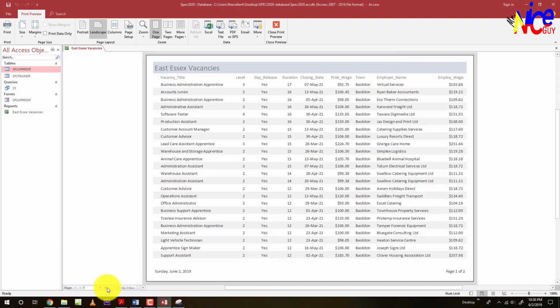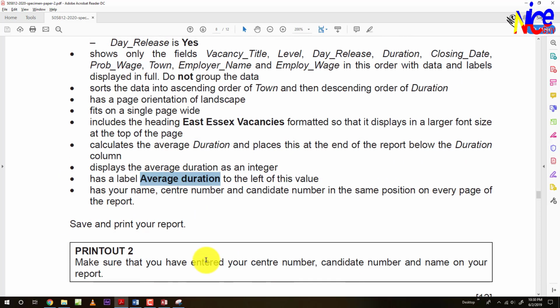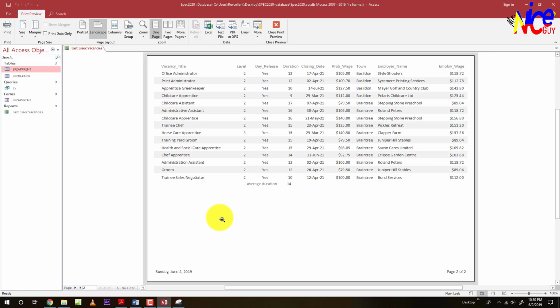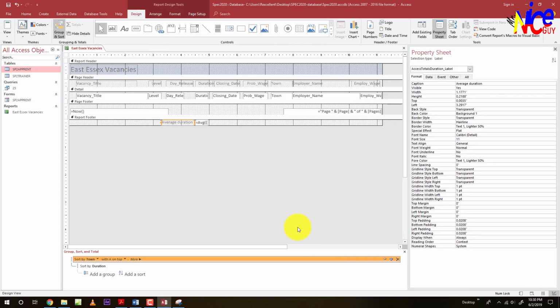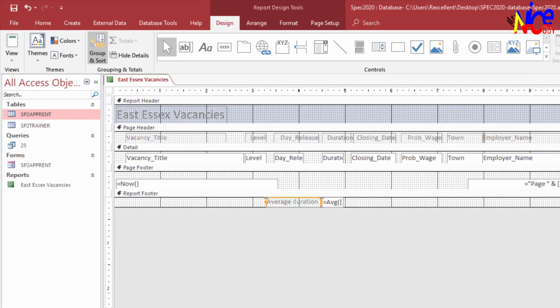Yes, it doesn't, so that's what they exactly want. Put your name, center number, candidate number in the same position on every page on the report. So they don't specify where, but it should be consistent. So when putting your name, which is very important and crucial in every exam, it should appear in every page.